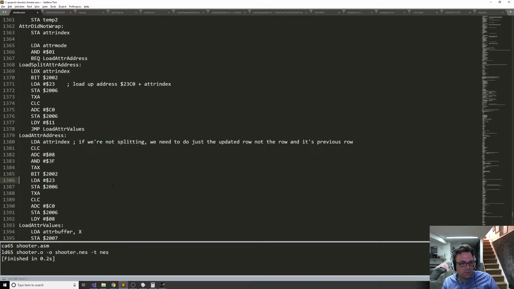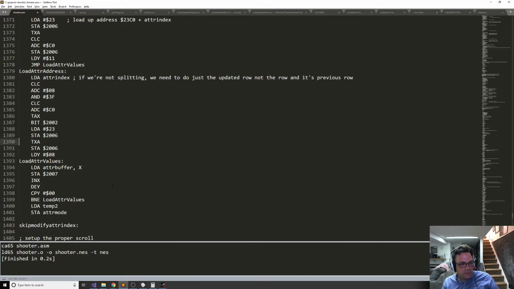So then we do bit on 2002 to set up the addresses. So we load a with 23. Transfer x to a, and we add C0. Well, you know what? Why don't we do that here? This way we don't have to transfer it. Yeah, so that's now in X, and then we're just going to transfer X to A and store it and load that we're doing 8. Okay.